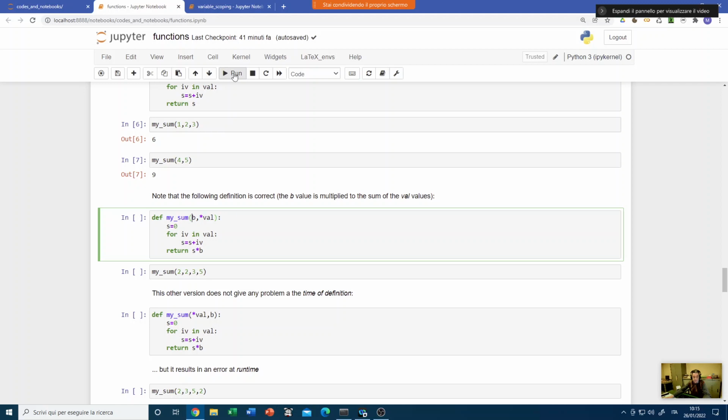I can run the function. And what happened here is that I sum all the arguments, which are the sum of the numbers that are contained in the val list, just the same as before. But then the function returns s times b, so it makes a multiplication of the sum by the number b and returns the value.